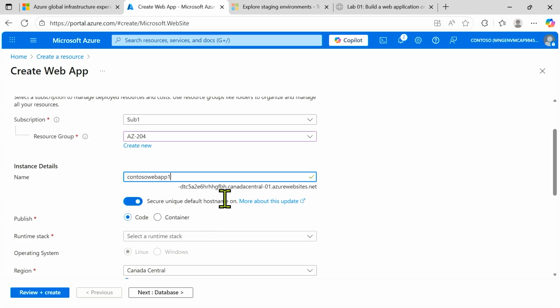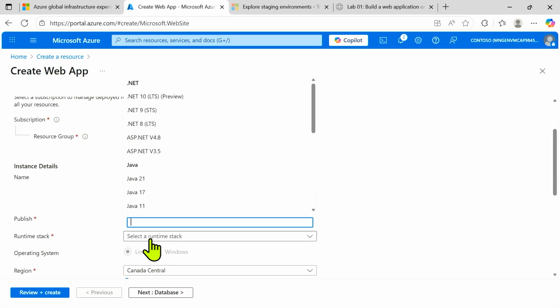So you've seen the name that it's adding to it. I can select, do I want to run code or in a container? I'm going to cover that container radio button in a future recording. And you'll see the runtimes that are available for the web app running in the app service plan.